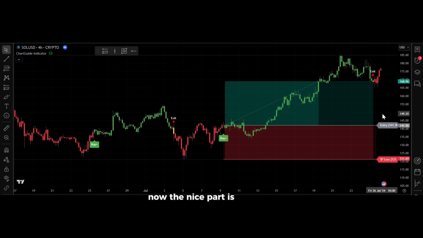Now, the nice part is you don't need to constantly watch the chart. You can just set up alerts so you'll know exactly when to buy, when to take profit, and when to exit the trade. You'll get a notification when there's a buy signal, when one of the take profit levels is hit if you're using the low risk method, and when the exit label appears. We've got a full alert setup video that shows you exactly how to set it up step by step. It's super helpful and makes trading way more efficient.